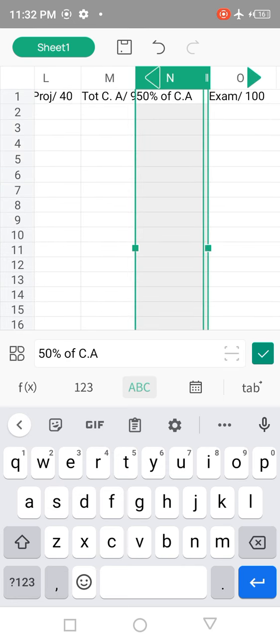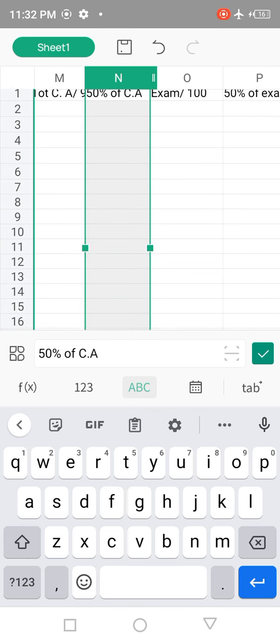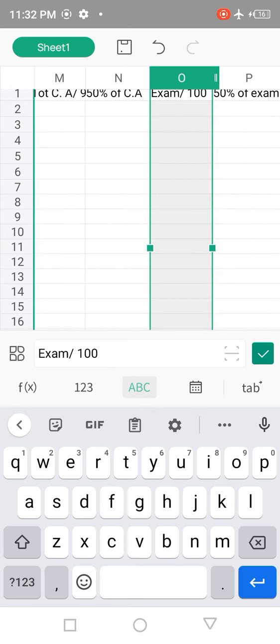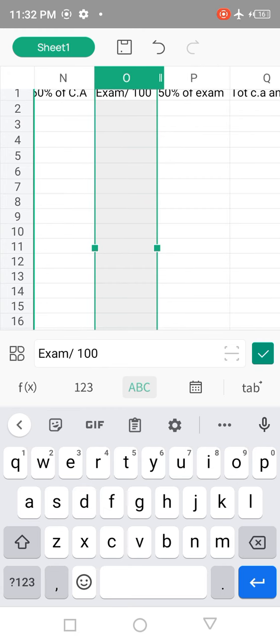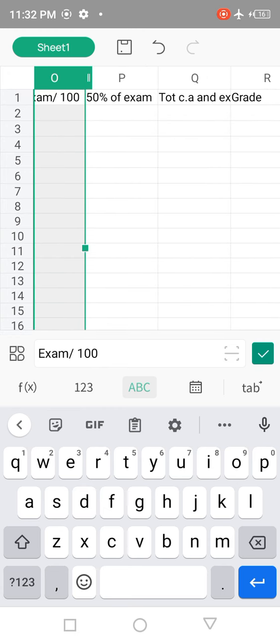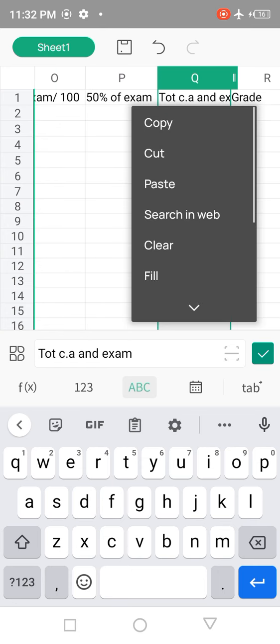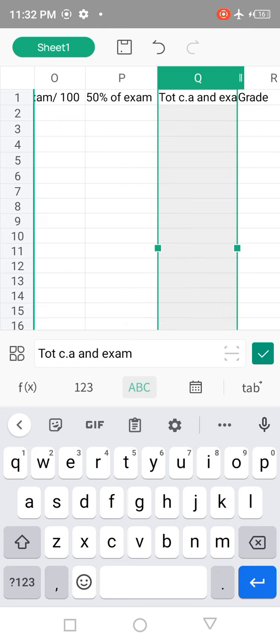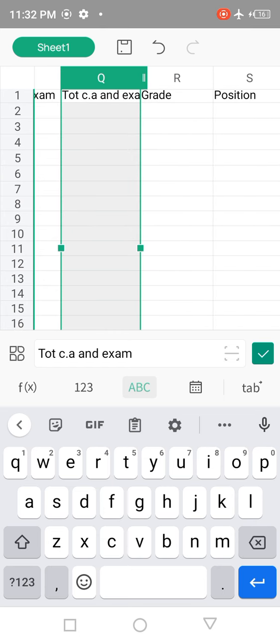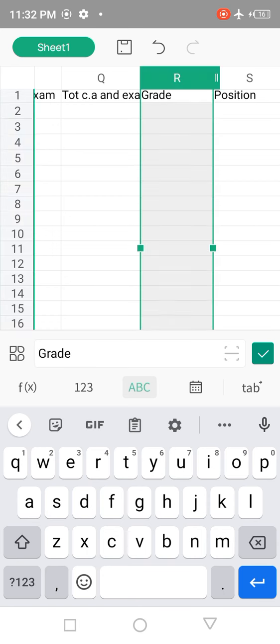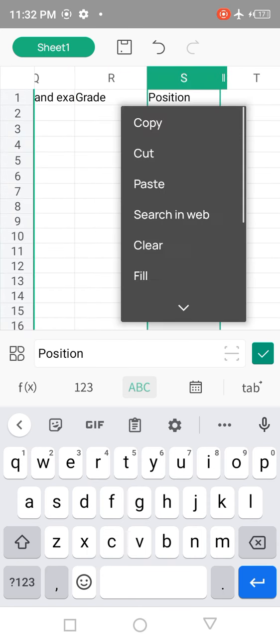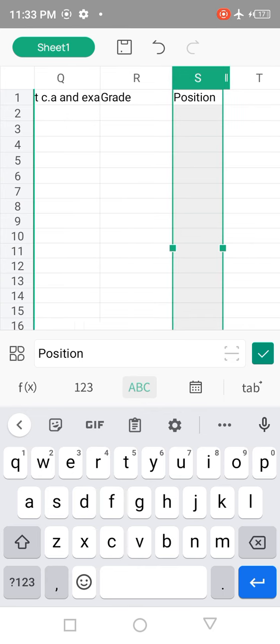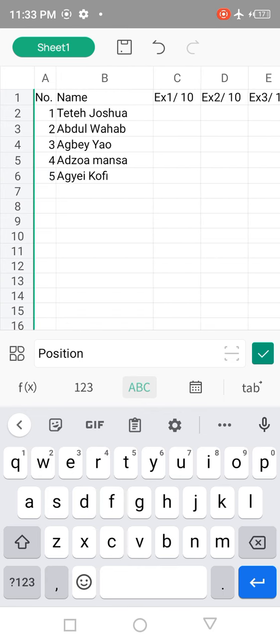50% cumulative assessment. The O, also cumulative assessment. All right. The Q, maybe you need to open it a bit up. That's total cumulative assessment, and then the exam. Then the grade, we may leave it as such. And then the position, we may close it a bit. Congratulations. If you are able to do up to here, you have done very well.